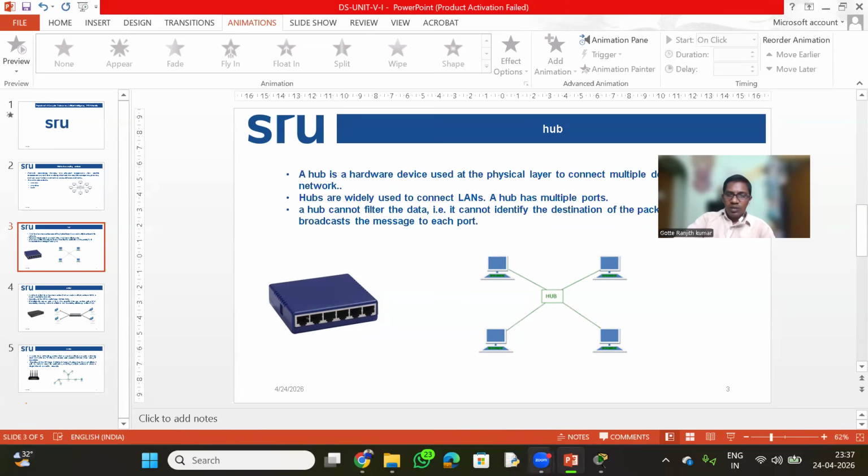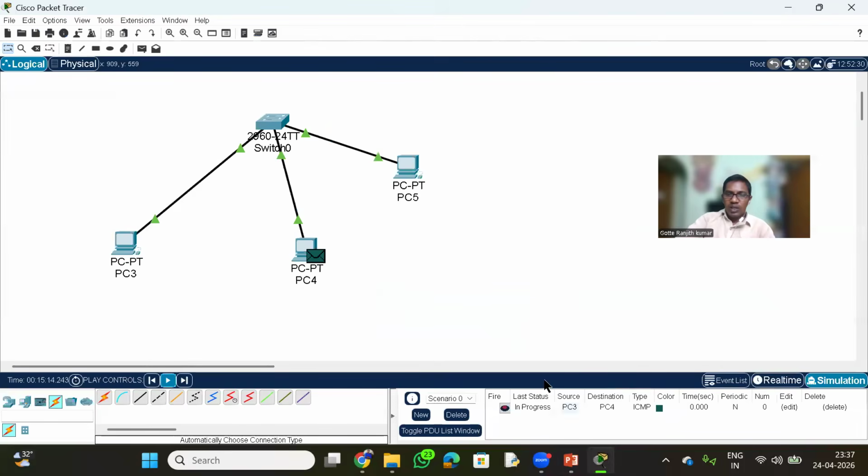So I showed you two devices practically by using this Cisco Packet Tracer tool. So I hope you understood what I simulated, that simulation of hub and switch, right? So with this, I would like to conclude this session, the demonstration of the simulation of hub and switch, right? So thank you very, very much for your patience in listening to my session.